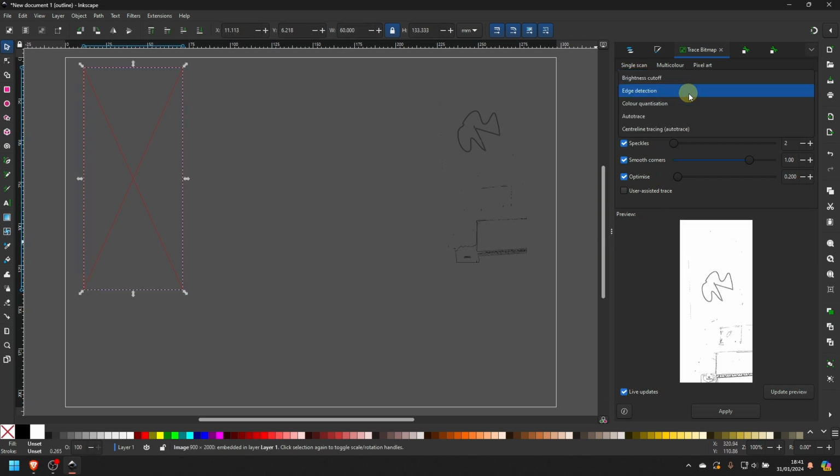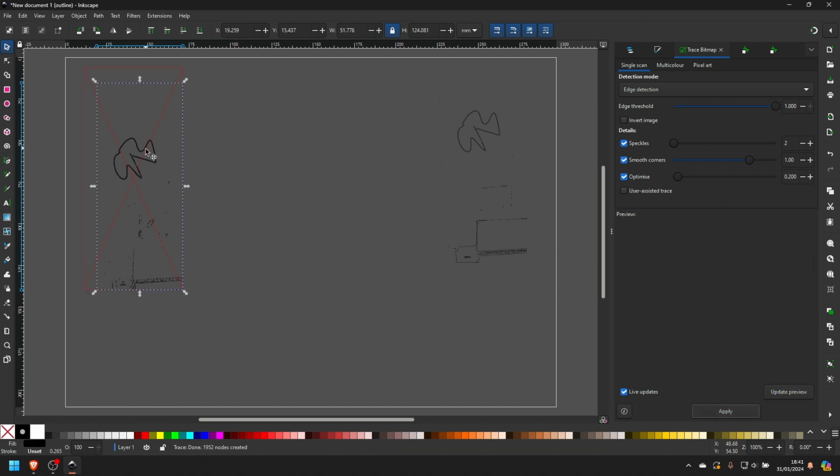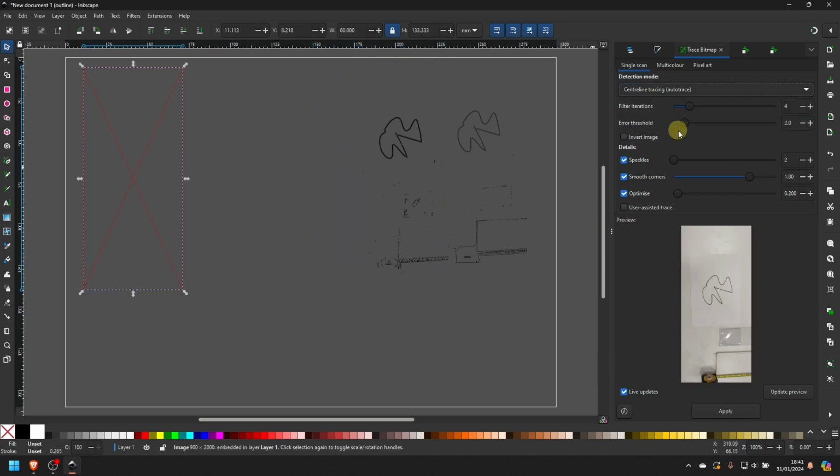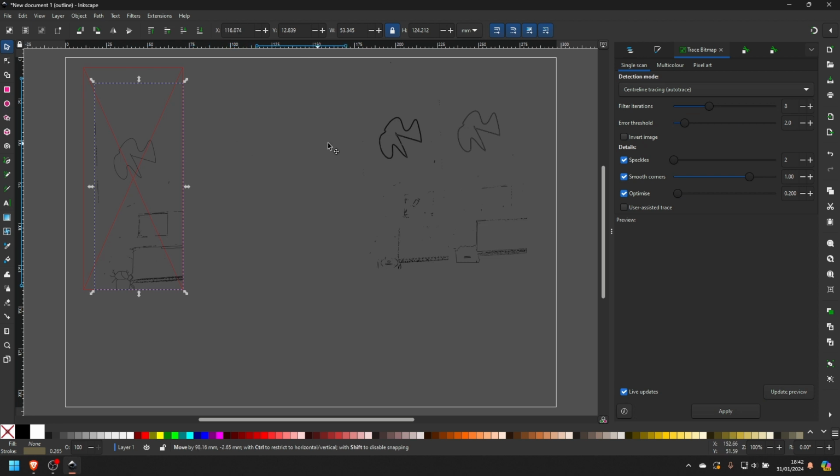You have to select the image, which is the cross, and then go back to the trace bitmap, select the detection type, and then play with the settings until you are happy and apply. So you can do this multiple times with the different types to see what the result is. So these are the three types that I will normally use.